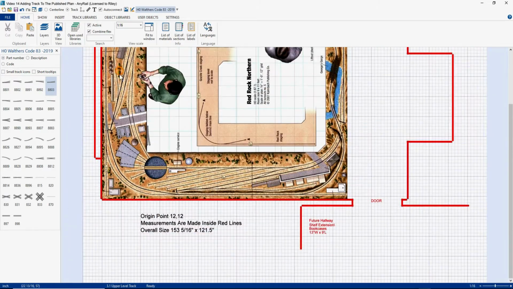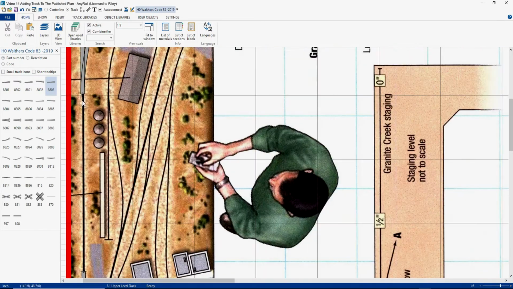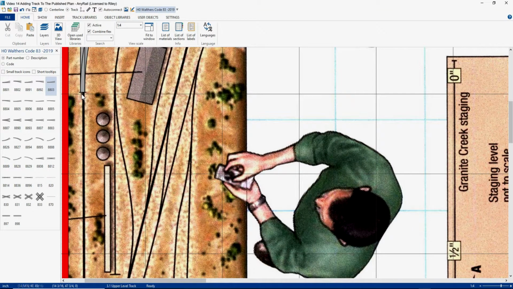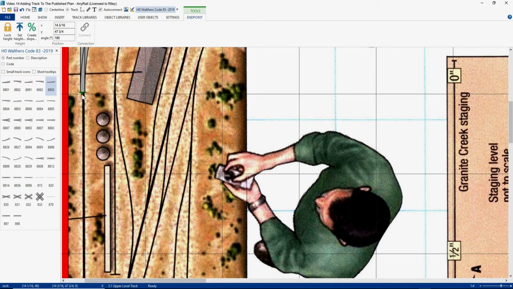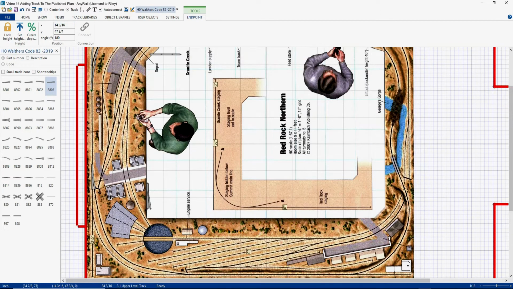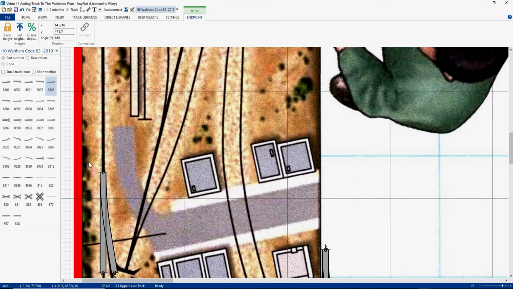So let's zoom out. Let's zoom in on that switch. Let's take a look at that switch's X value. And its X value is 14 3/16. So let's copy that. Zoom back out. Come back down on this guy. And we're off a little bit, so let's paste that in. And we'll hit enter.